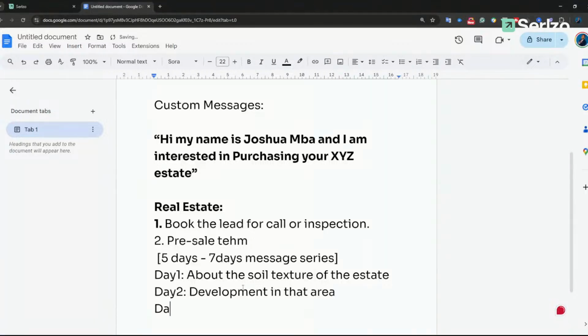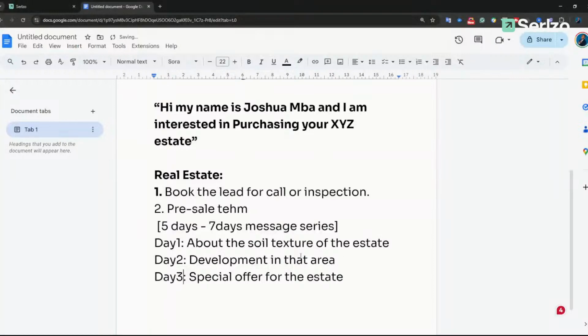And day three, again, it might be the special offer for the estate, right? And then so on, and so on. So you're going to map out a 5 to 7 day series. I want it that immediately they come in and send me that message, this thing should start happening from wherever the traffic source is, assuming it is Facebook.